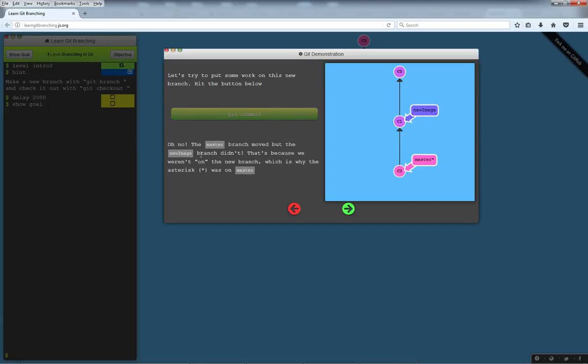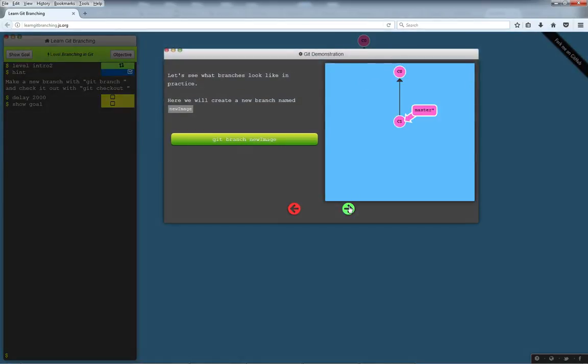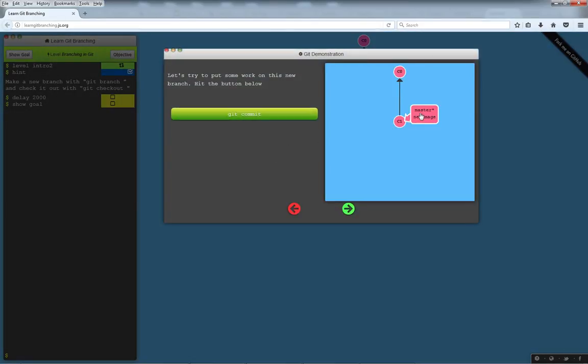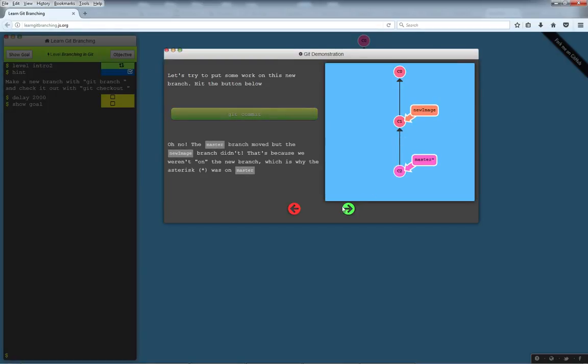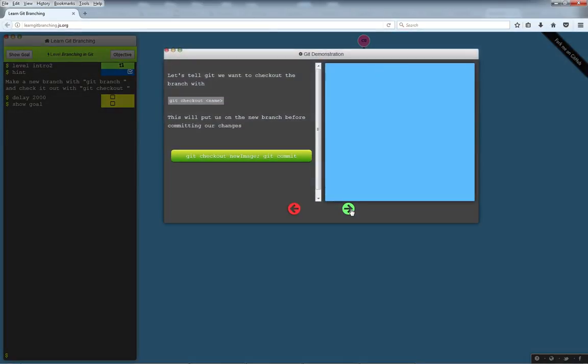Oh no! The master branch moved, but the new image branch didn't. That's because we weren't on the new branch, which is why the asterisk was on master. I'm gonna go back and check that. Okay, yeah, so the asterisk is on master, and master's what moved.